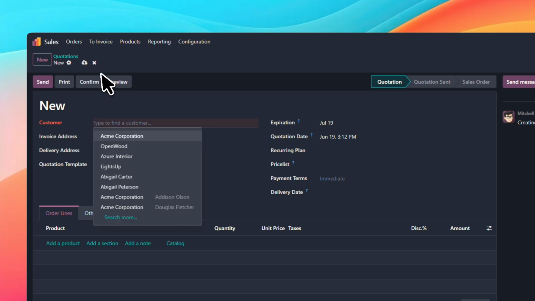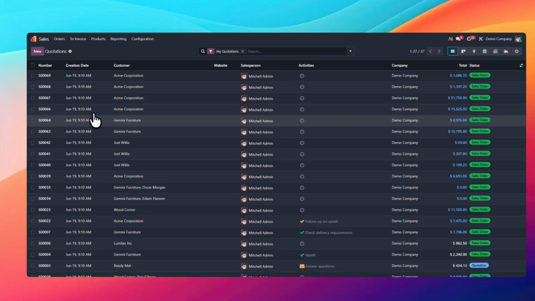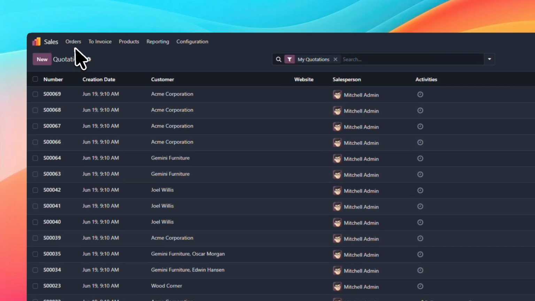Now let's look at the toolbar at the top left. This is where you will find the main tools of the Sales app, organized into 5 categories: orders, to invoice, products, reporting, and configuration. Understanding these sections will make it much easier to move around the app confidently.